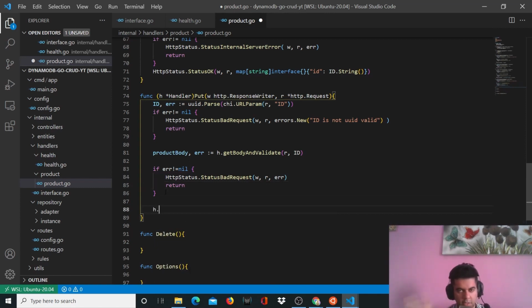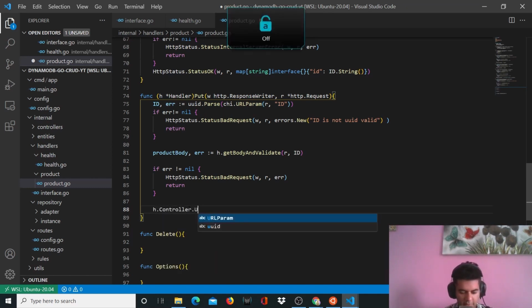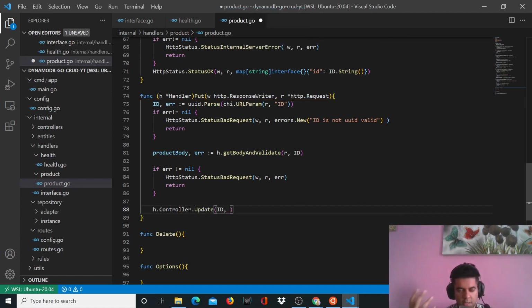Otherwise, if everything is okay and you didn't have an error, that's when you do the most important thing, which is, as you know, it's a handler, so it'll just call a particular function in your controller, sorry, from the handler. And what function is it going to be? It's going to be a function called update. What you send to it, you send the ID and you send the product body, because we need to find that particular record from the database, and we also need to update it. So you need the ID to find that particular record from the database, and you need the new product body so that you can use that new data to update it.